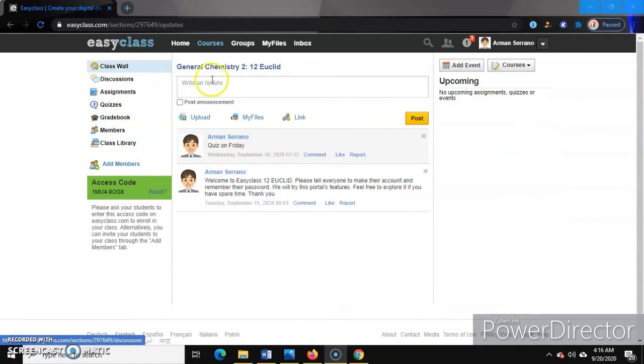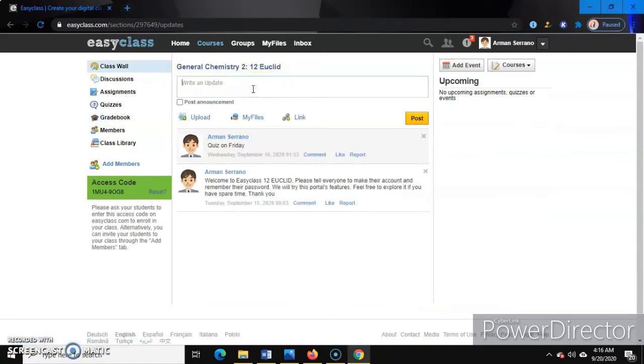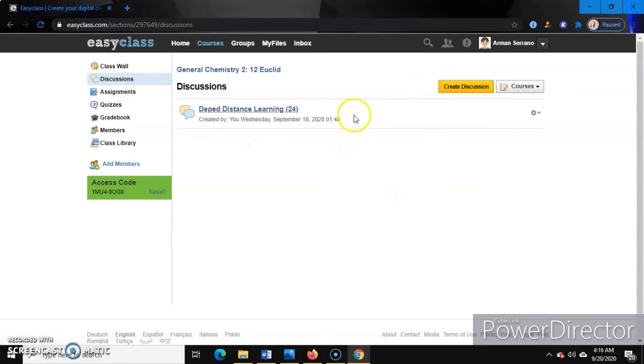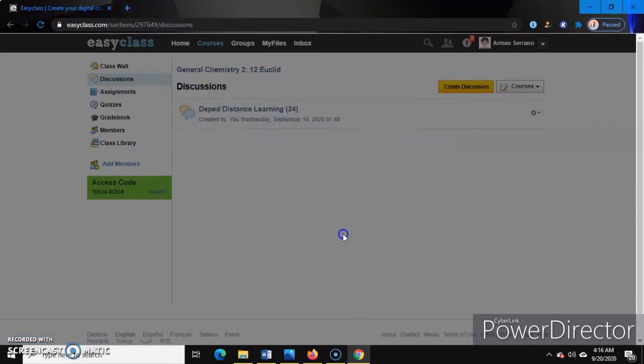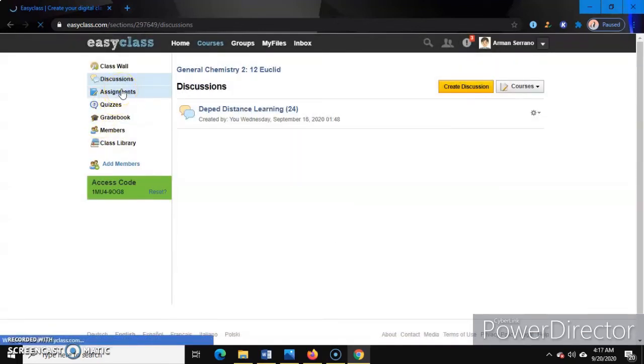We are now in the class wall of 12 Euclid. So you can write an update here, then you can post an announcement. So you can upload that one. You can put also a link if you want, then post it. That is for the announcement. Then for the discussion, so you can create a new discussion. There. Type the title, then the description. Then related class. So which class will receive that one? So then you can upload the file, then save the discussion.